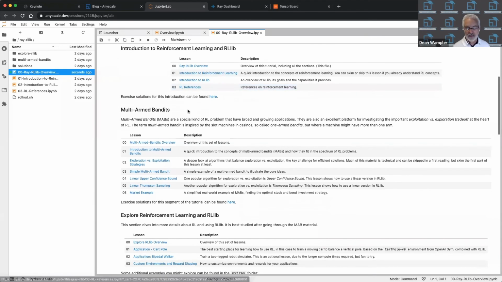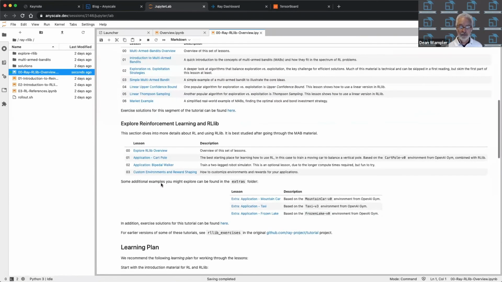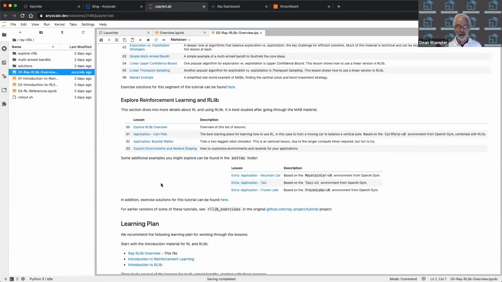Okay, so we'll do the intro stuff. Then we'll talk about multi-armed bandits, which are sort of a simplified problem in reinforcement learning, but a great way to get a handle on some of the concepts. We won't exactly go through all of these lessons, but we'll try. And then there's another section called Explore Reinforcement Learning with RLlib, and this is where we'll come back to the reinforcement learning general problem and explore some aspects with a few fun examples.